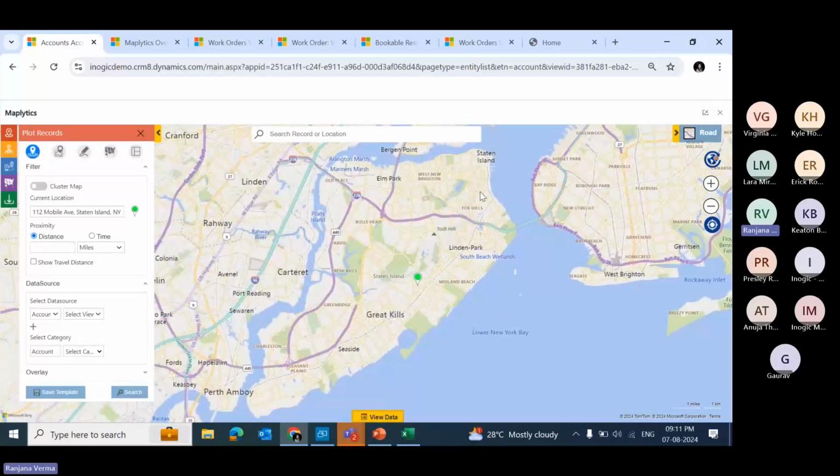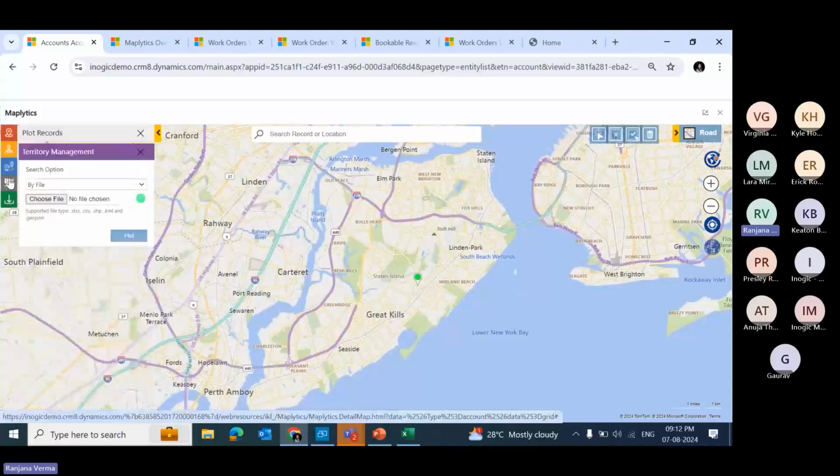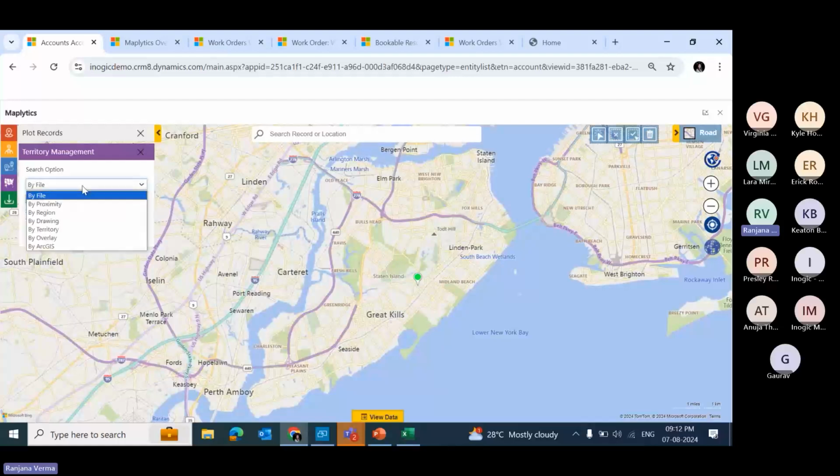Okay, and yes, this is a very clean slate map. For the territory, you have to use this option, the fourth one, that is territory management. Now for territory, in order to be used, the first thing is you need to create your territories, and then you can use those territories. So for territory creation, there are multiple options. These are the options that you can use: proximity, by region, drawing, anything that you want. But for demonstration purposes, I am using file.